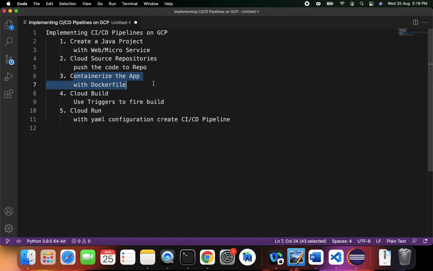So in the next part, we're going to see how we can work on Cloud Build, where we'll be using the triggers as well to fire the build. We're going to see how we fire the Cloud Build first of all with the Docker configuration, and then using the trigger, how you can exactly fire the build.